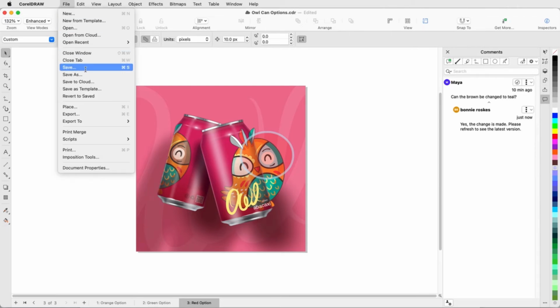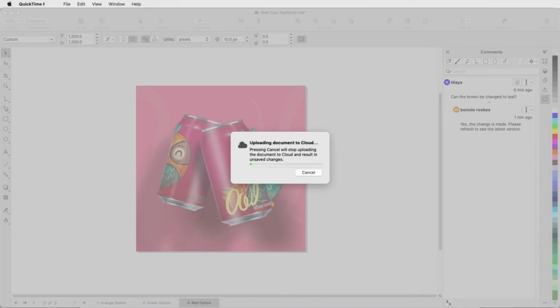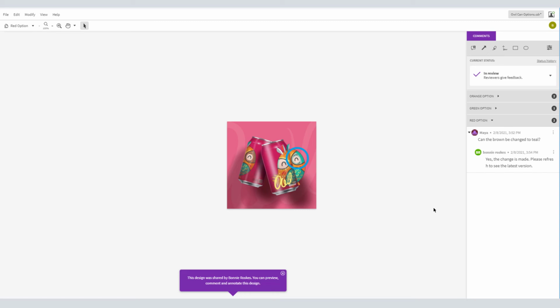When I save the file, the Cloud version is updated. All reviewers will now see the updated file, and the reviewer who requested the change can mark the comment as resolved. Resolved comments are removed from the Comments Inspector by default, both for the designer and reviewers, but I can show resolved comments by clicking the Settings icon in CorelDRAW.app or the Options icon in CorelDRAW Desktop.